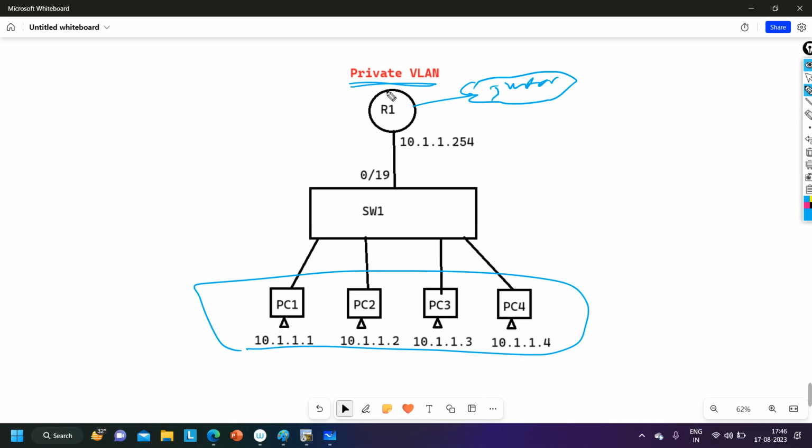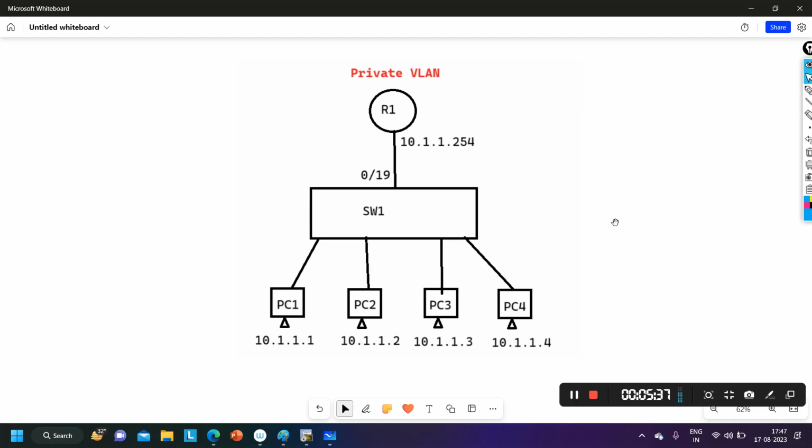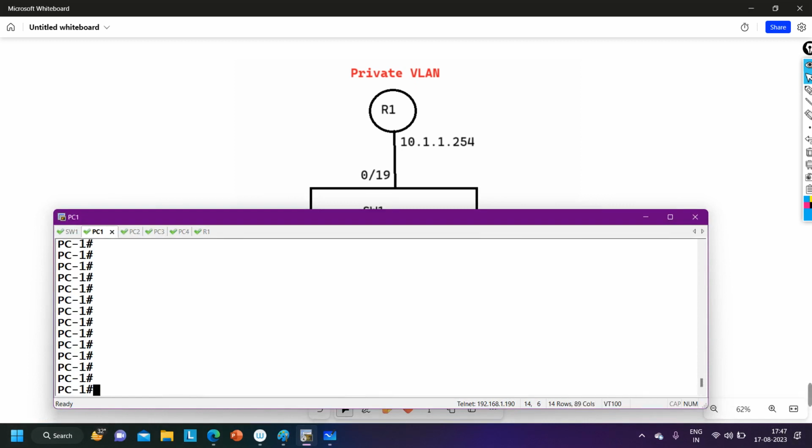Okay, I hope it is clear to you so far, then I am going to start the concept of private VLAN. And guys, I have designed this topology in my rack. Here you can see this is my rack. In my rack I have switch 1, PC1, PC2, PC3 and PC4, and one router. All PCs have IP addresses. This is not actually a PC, this is a router, but I have disabled the routing. I am using it as an end device.